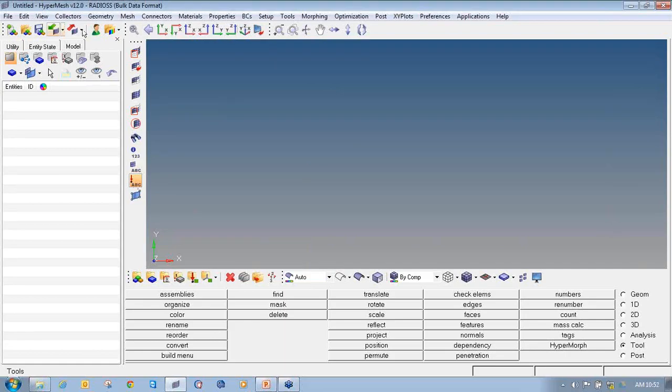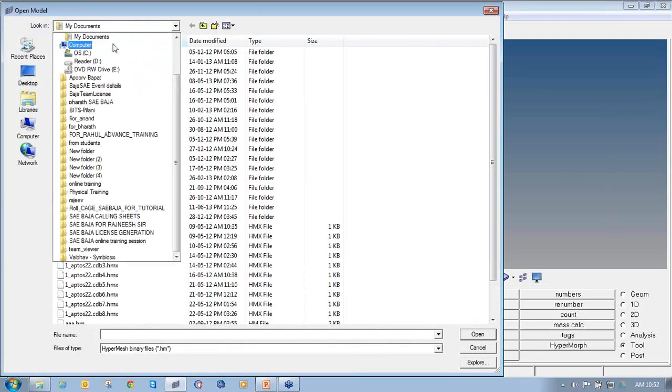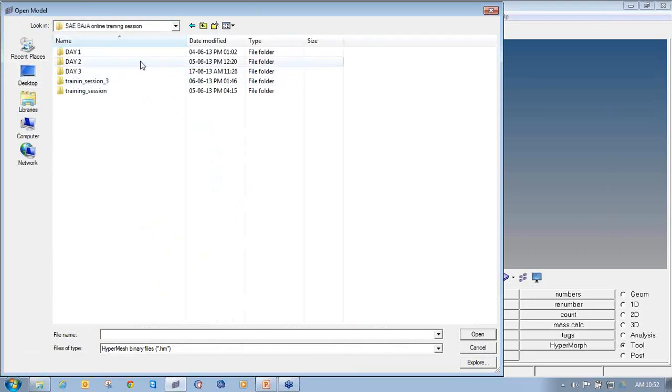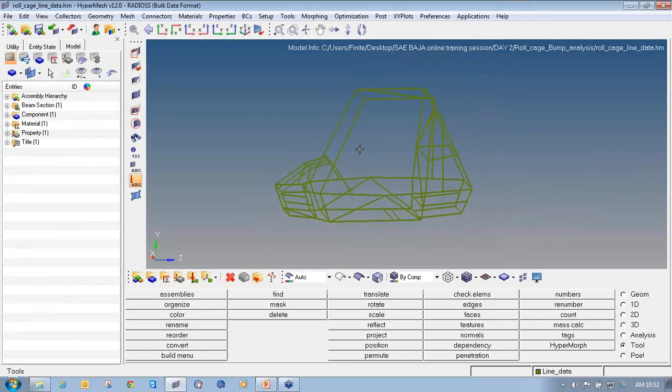Once you click OK, it will show on the top. You will see that the Radioss bulk data user profile has been defined. Now click on Open Folder, browse the file, so this is the file.